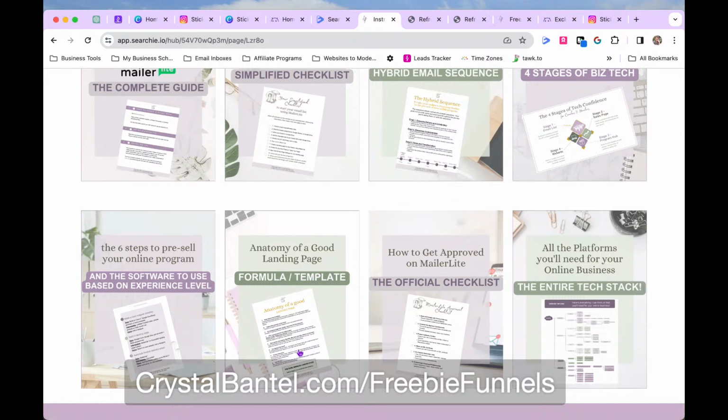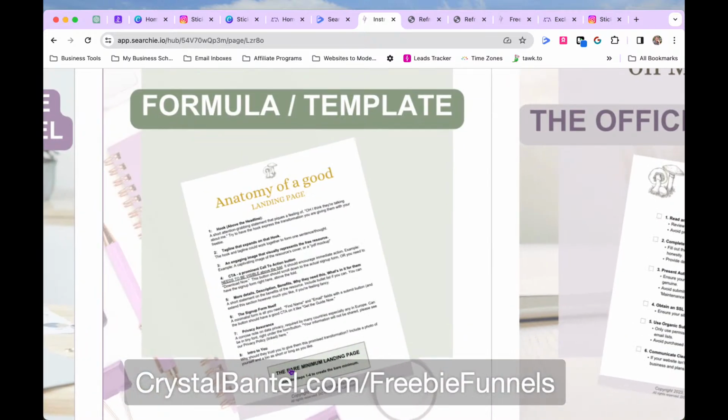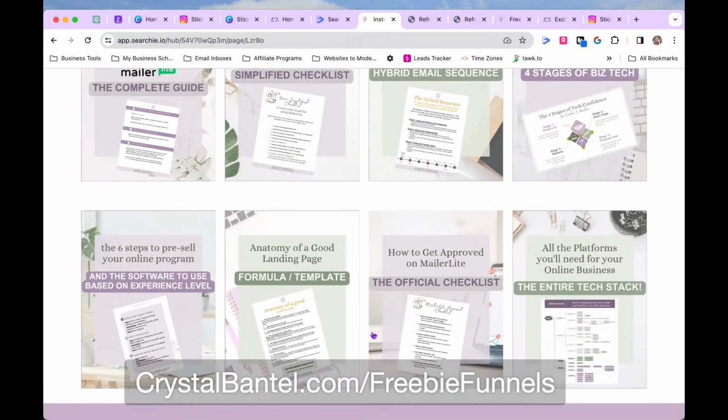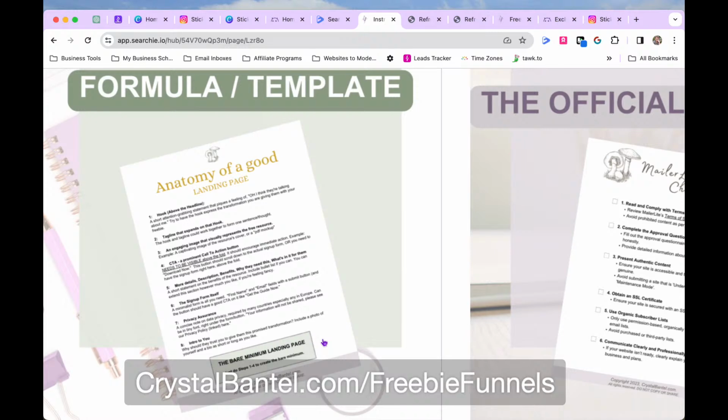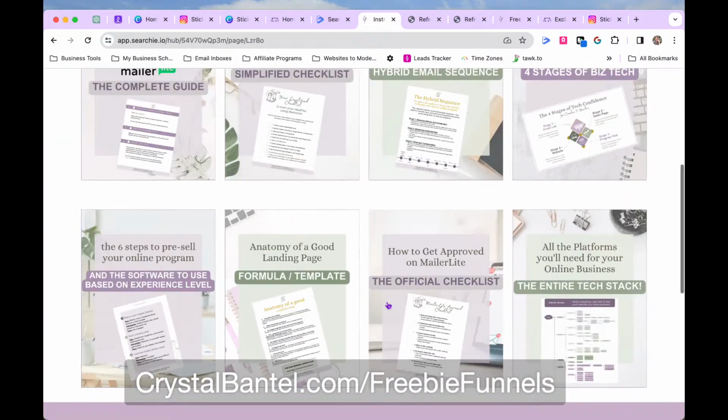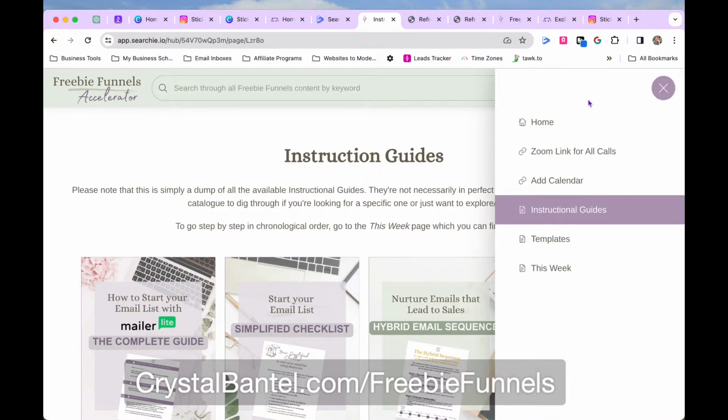I've got the whole anatomy of a good landing page right here so that you can follow the actual formula. Let's zoom in. So I've got, see the whole formula, you start with a hook above the headline, you've got a tagline, and I've just kind of got all the pieces for a good landing page. Or here, look, the bare minimum landing page is just do steps 1 through 4 to create the bare minimum. And then if you want to get fancier, then you can add all the rest of the steps, right? So yeah, I've got all these instructional guides.